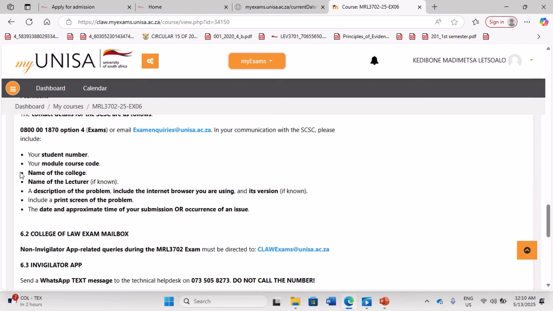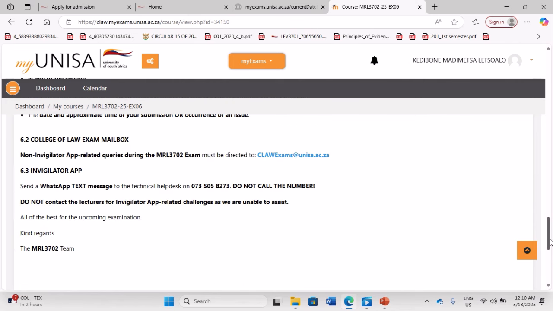And then you start describing your problem, what happened and stuff like that, and include print screens of the problem. You can take screenshots of the problem. They can assist you while they still have time. Include the date and appropriate time of your submission or occurrence of the issue, then they will assist you. But please make sure that you don't rely on these things.